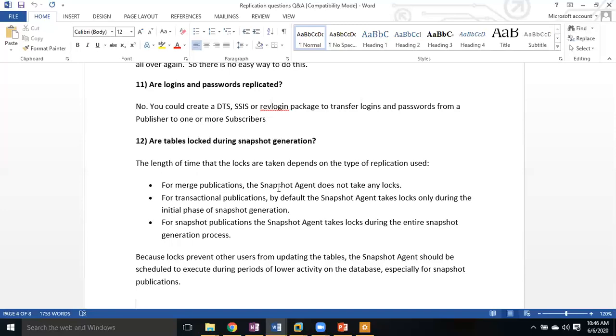When it comes to the transaction replication initial process, when capturing the data from the publisher DB, only for that particular time it will hold the locks. Then after that, it will immediately release. But when it comes to merge replication, it won't impact anything when compared with the transaction replication and snapshot replication processes.